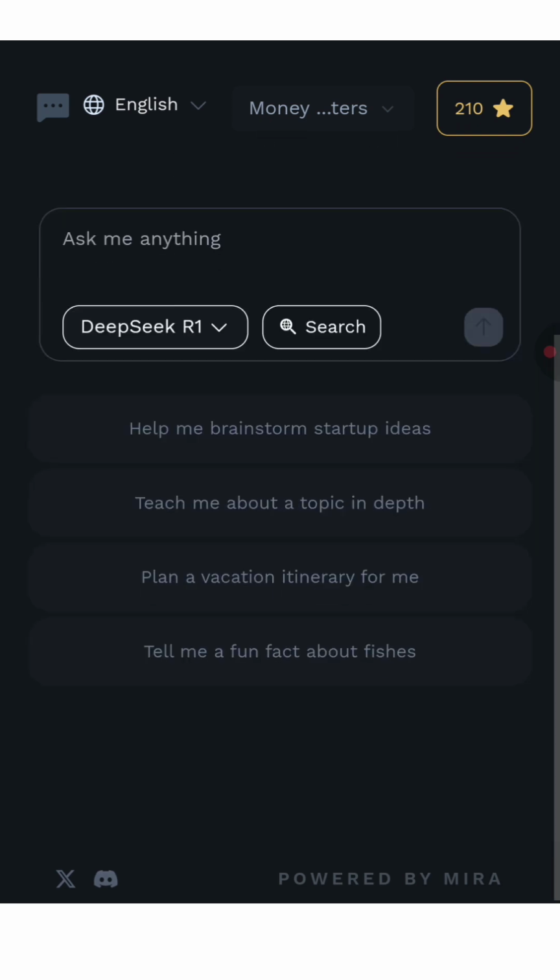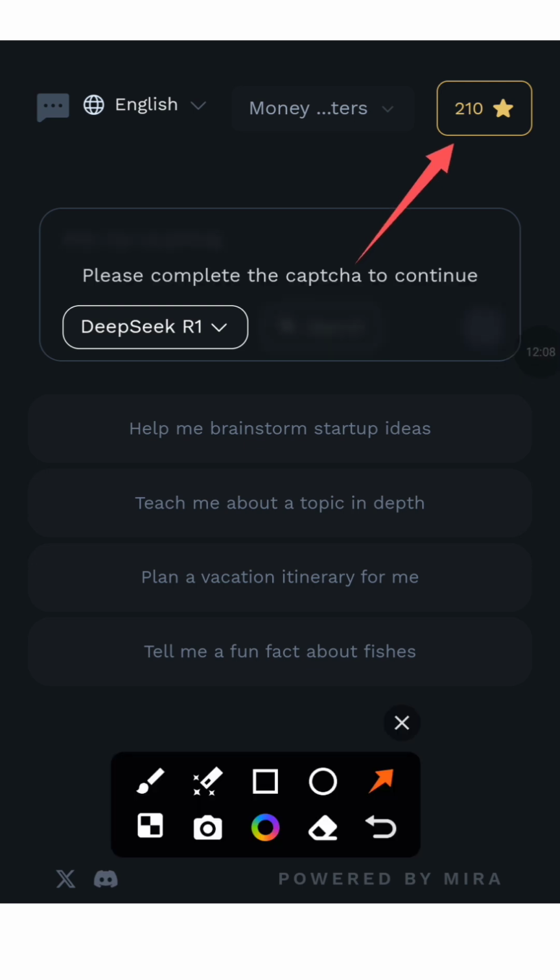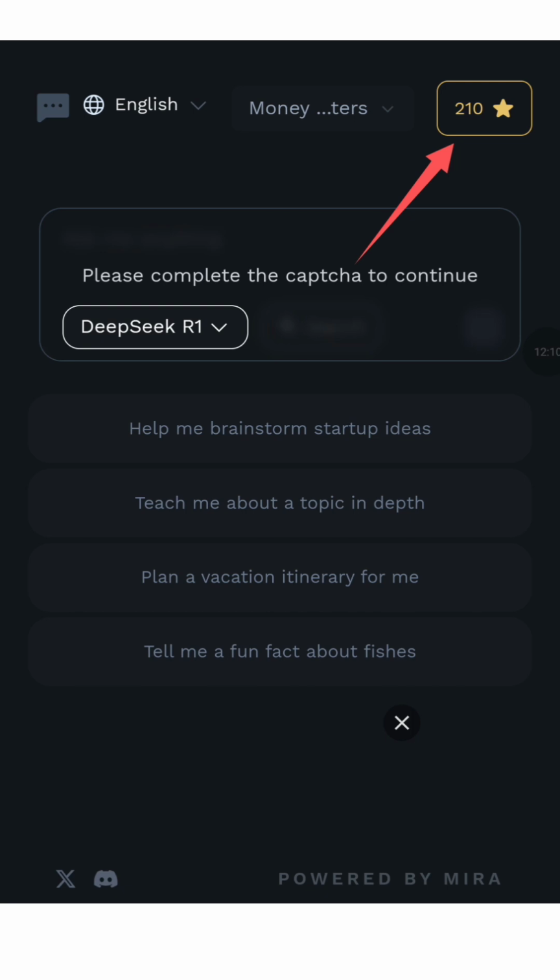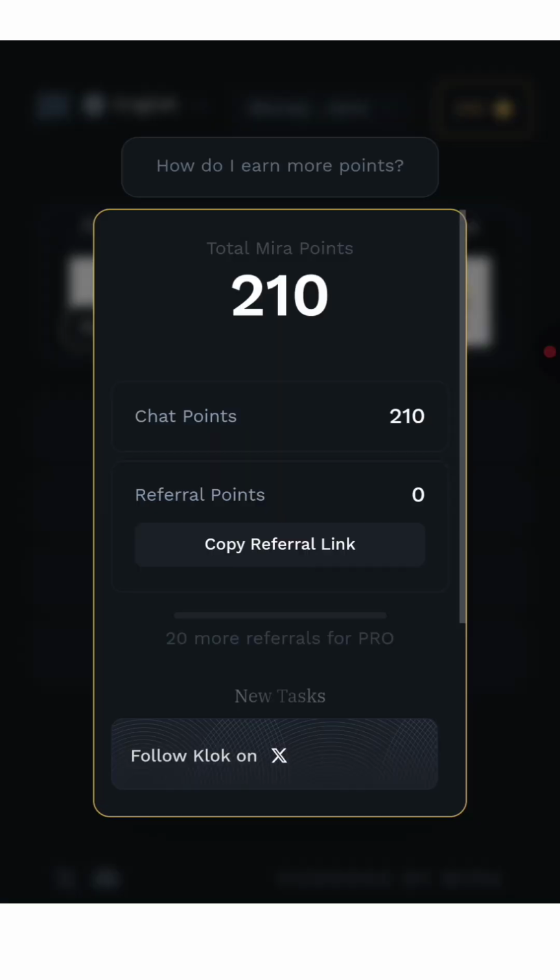And if you notice, in the top right corner there is a box contains numbers. Click on it. They will show you this message. This tool allows you to earn Mira points for free. So every time you ask a question, it gives you 10 points. Those points will be converted into real tokens in the future. So try to use this tool as much as you can to increase your earnings.